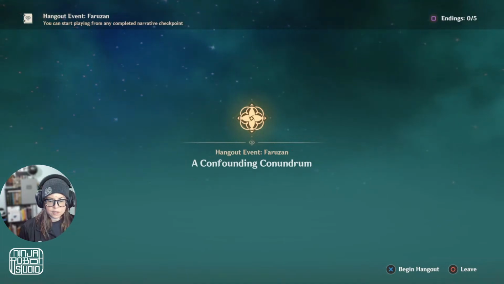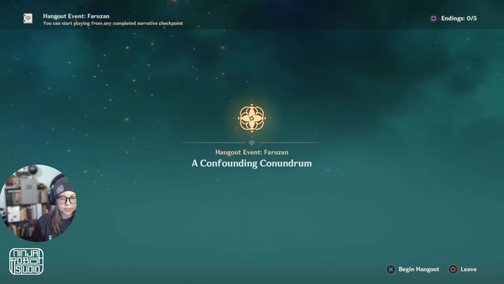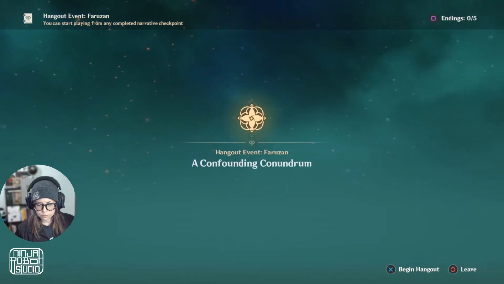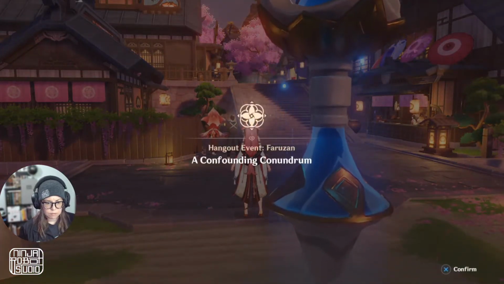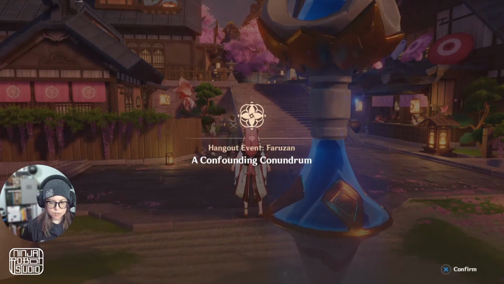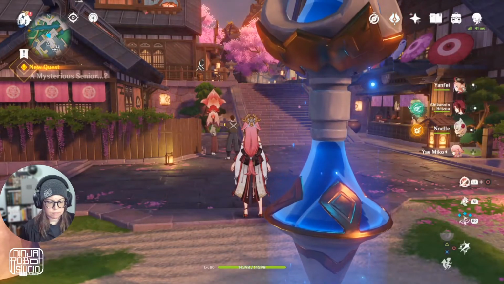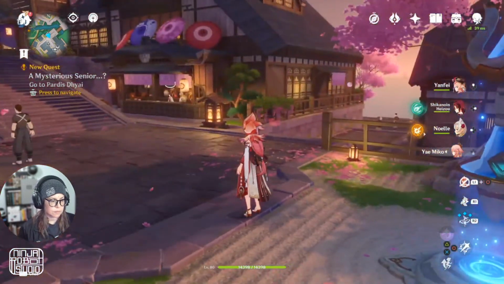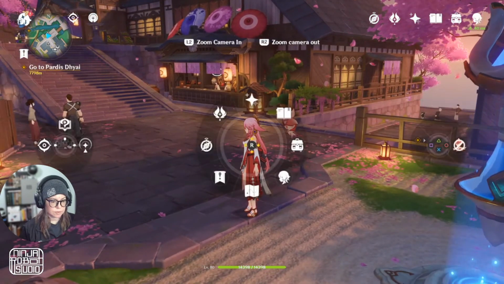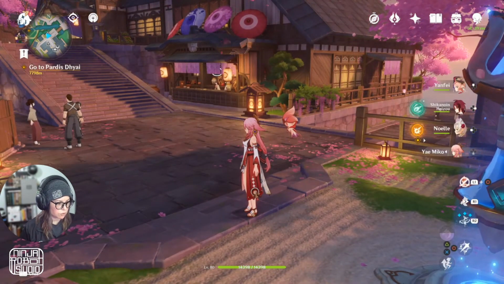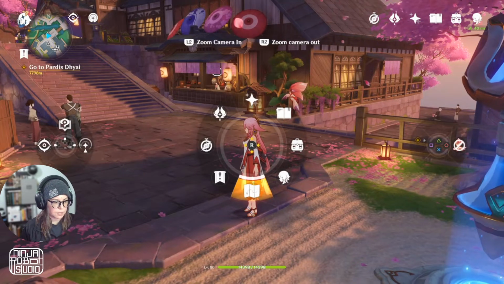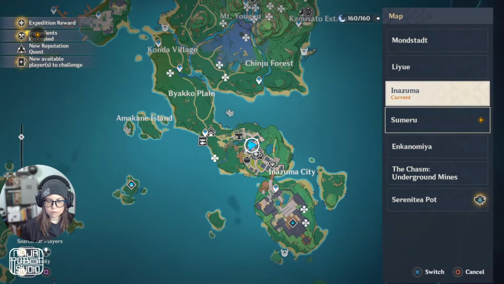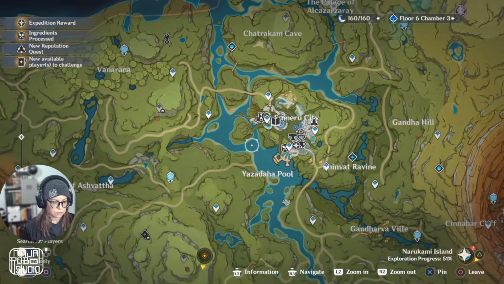So let's see what this one is. A Confounding Conundrum. So now I'm gonna have to go find where this quest line starts. It wouldn't respond to my controller when I was trying to hit to open up the map. Go to Sumeru.